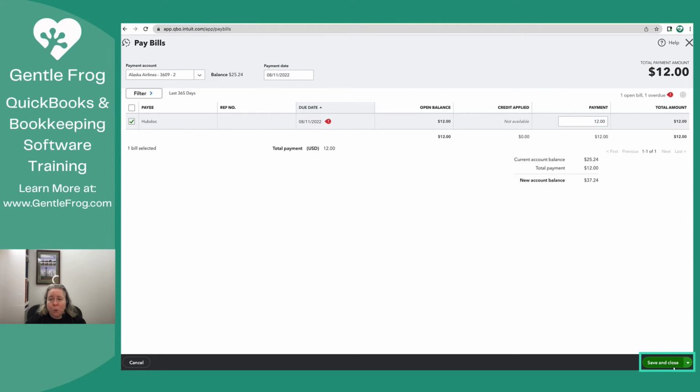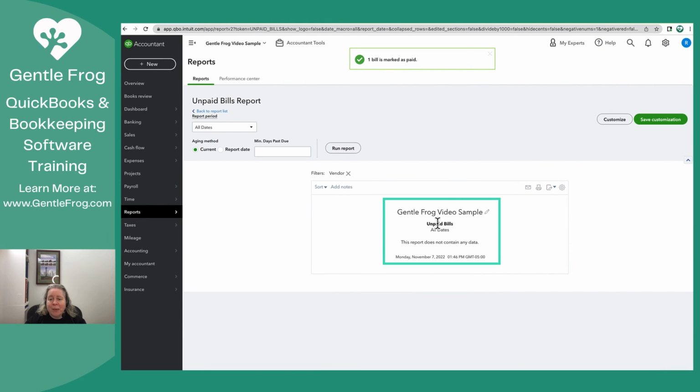What I'm doing is recording that the bill got paid. What I am not doing is initiating any sort of bank transfer out of my bank account over to HabDoc. This is on auto pay and I am not transferring money out of my bank account in real life. If you are looking for a way to do that, you would click the drop-down, schedule payments online, and follow those prompts. So in this case, we just select Save and Close. I can see now that my unpaid bills report is updated and there are no longer any unpaid bills.